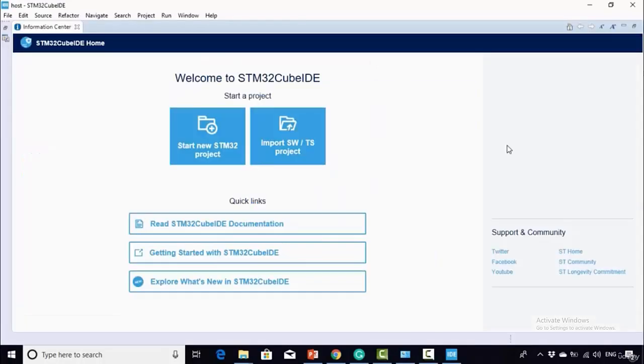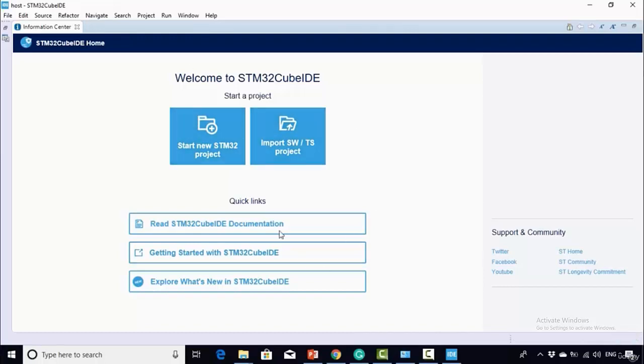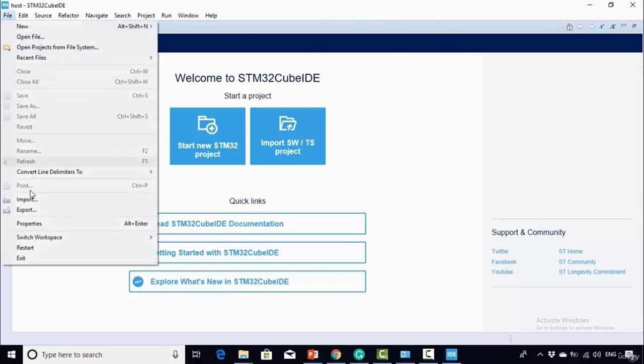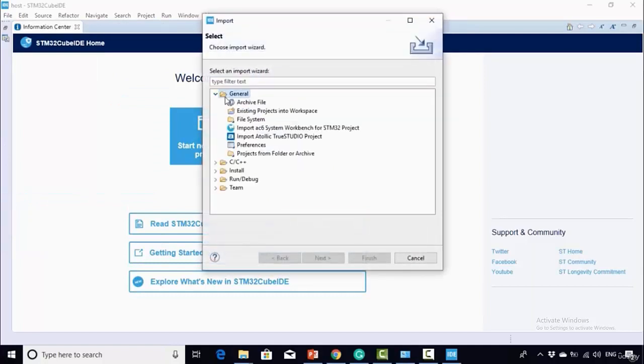So now here you can see that you actually created an Eclipse workspace called host, which is under instructor. So now here you are going to keep all the projects which are written by the instructor for the host. What you have to do now is go to File and click on Import. So go to General and here go to Existing Projects into Workspace.